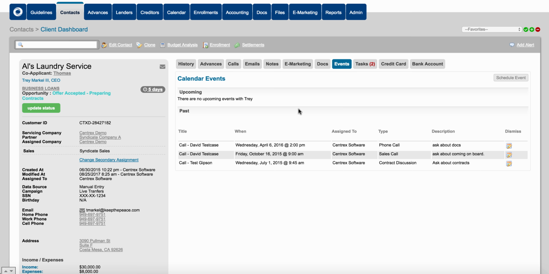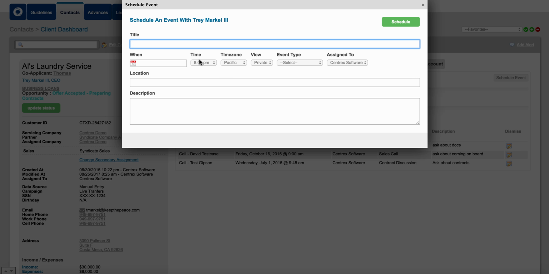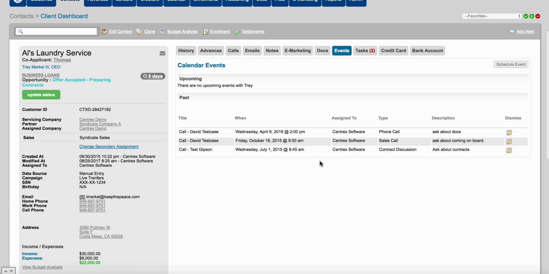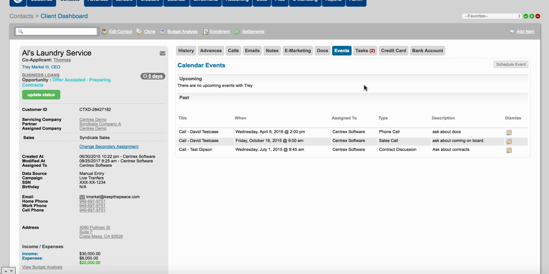You have a full calendar system built into Centrex Software, so you can come in here and you can schedule a calendar event, and it'll ask you the title, when, the time zone, the location, the description. Okay, and then of course you can come in here, see all your events, and then you can dismiss an event as well. And we've got some pretty cool features in the software where you can have dismissal forms, and anytime you dismiss the client, it can automatically make a status change, and that's in a different training video. Okay, so you can schedule events and you can put due dates on events.